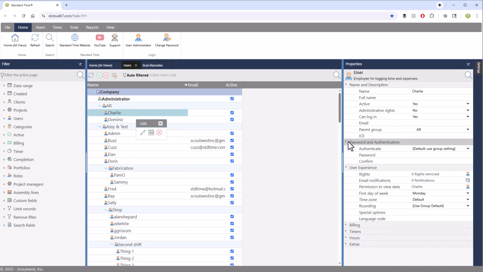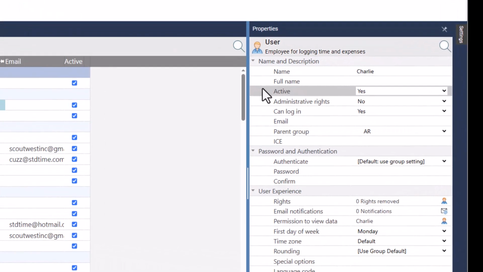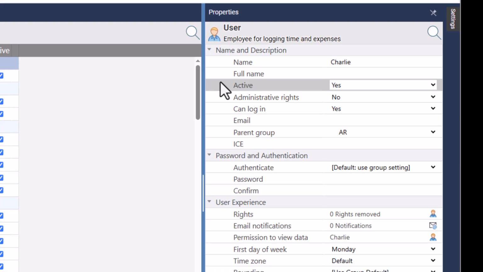You can see the properties on the right hand side. We already talked about the name. Maybe the next important is the active property. If you change this to no, it will deactivate the user, which is often necessary when an employee leaves the organization, so it no longer consumes a license.